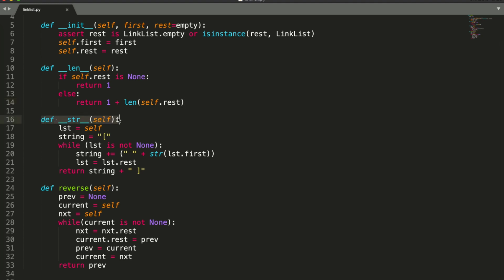I also define a str method to help us visualize and get a visual representation of our object. lst is set to self, then we have a variable string. By using concatenation and a while loop, we keep adding elements of our linked list to the string. And finally, we return string.